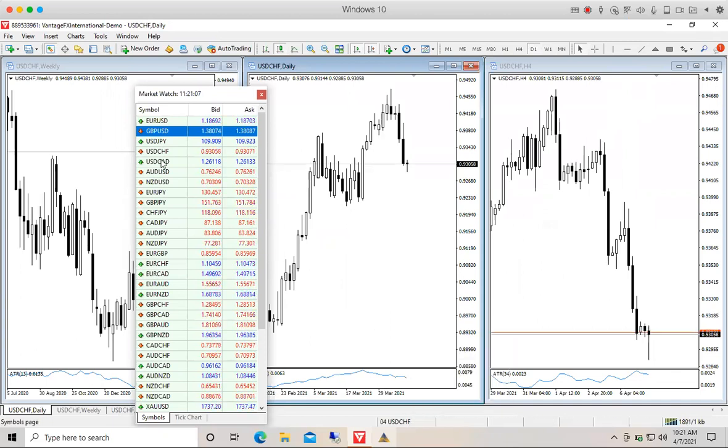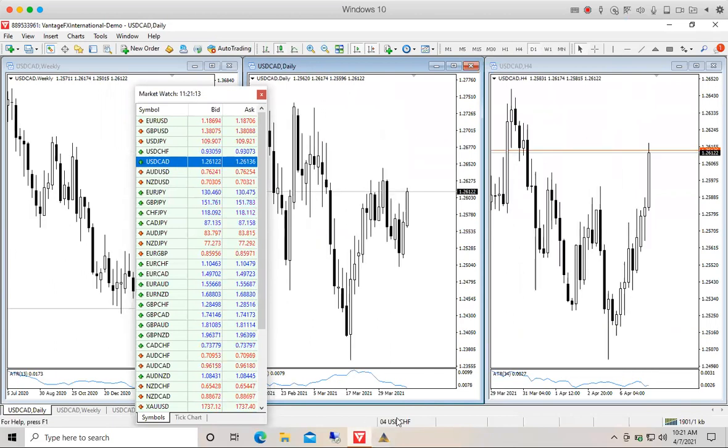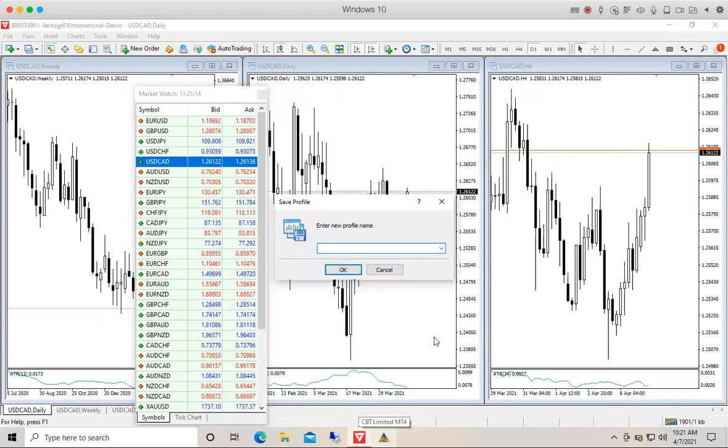Right, so you need to actually click and drag first. So USD CAD, USD CAD, USD CAD, and then Save Profile As 05 USD CAD.